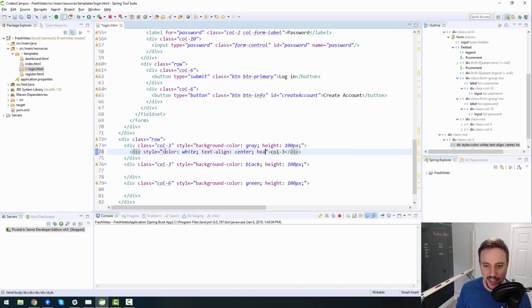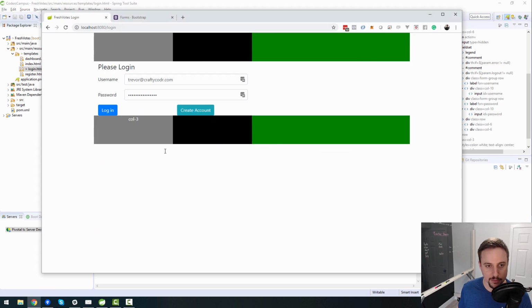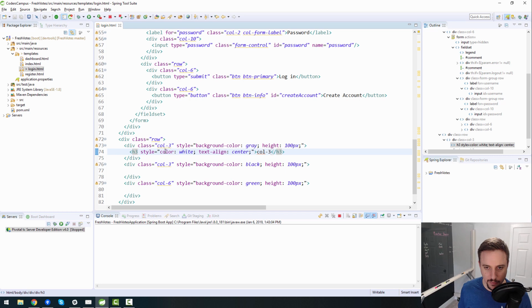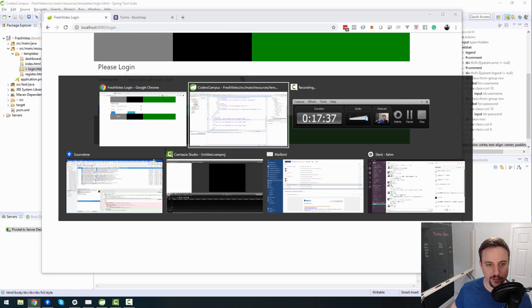And then can I say head? No, I'd like to make this, can I say this is like an H3 or something, just to make it bigger? There you go. And we can even add a little bit of top padding, 1em or something like that. There you go. Look at that.